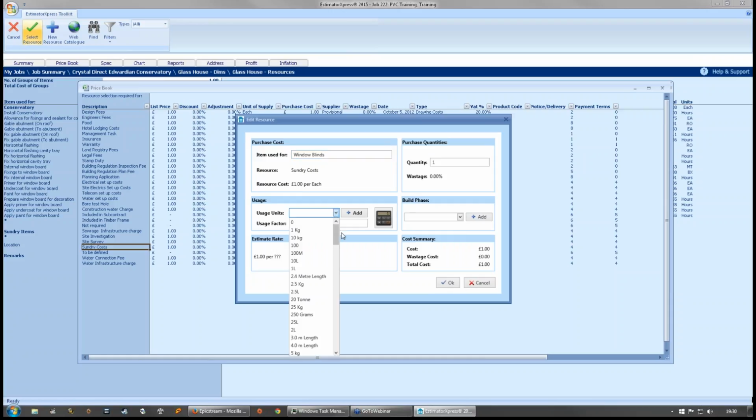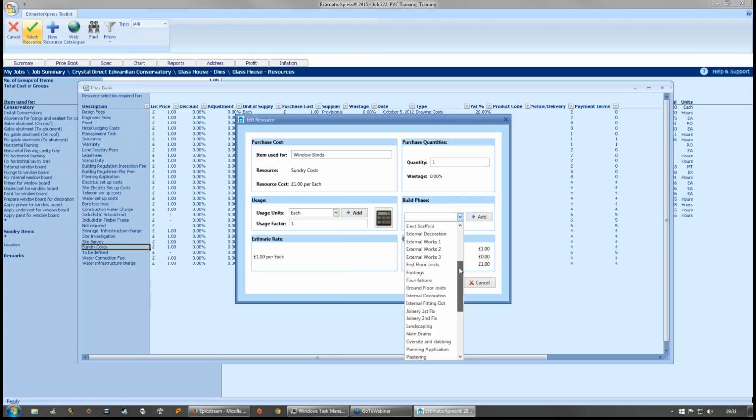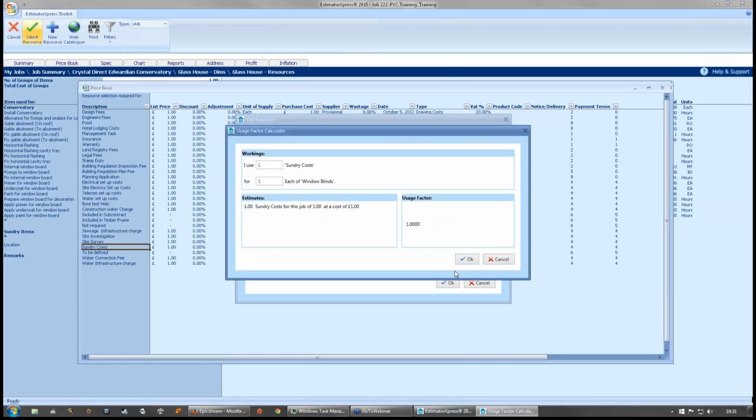So I'm going to say usage units. I'll just start typing each. There we go. Quantity build phase. Much longer list than previous build phase lists, so it's much easier to filter through items. So let's just say we're going to put that under, yeah, a bit of completion there, the pattern of the blinds. One for one, there we go, that's fine.